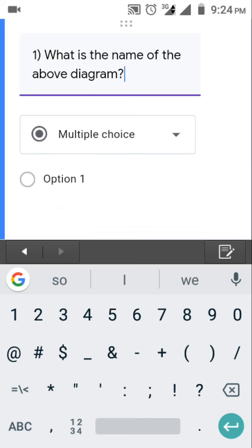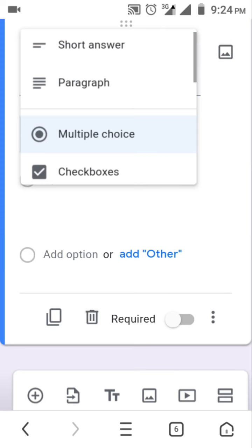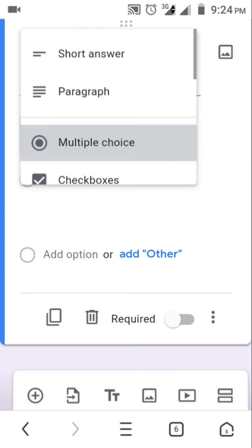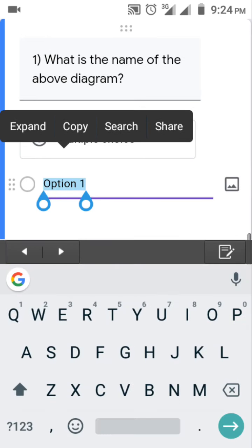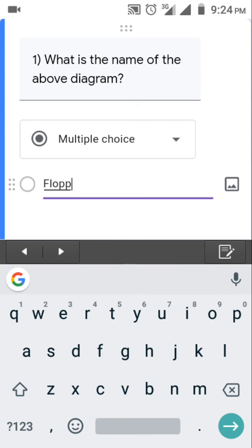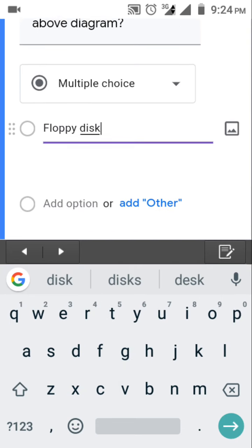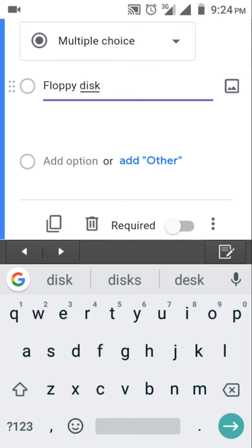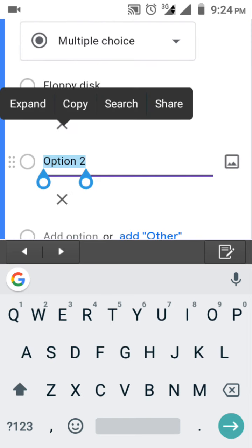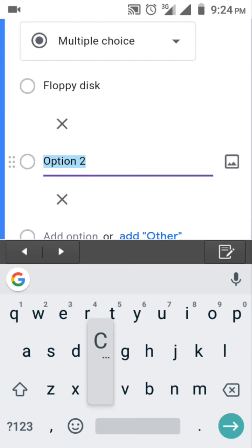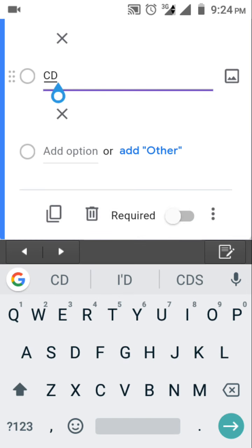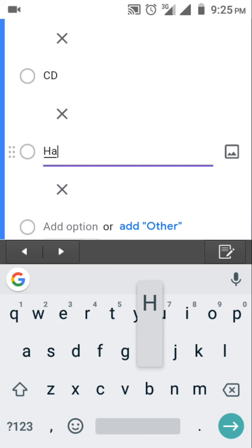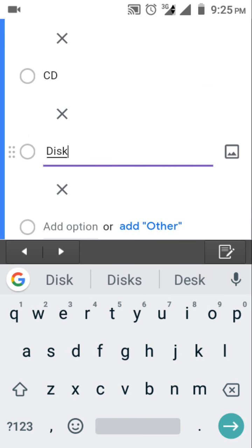So since this is a multiple choice question, I choose multiple choice. Then I choose my first option. I can say floppy disk. If I want to add another option, I choose add option. I say CD. And I choose add option again. And I say hard disk.